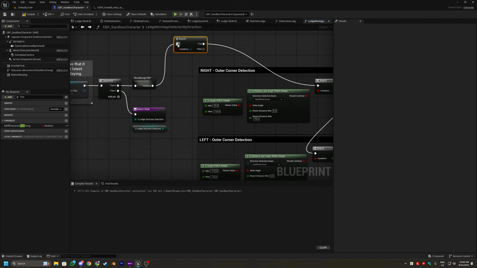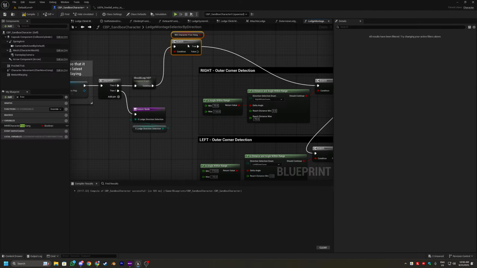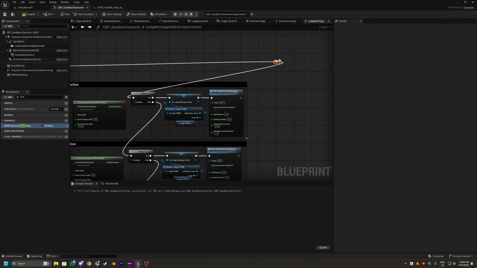So here we're going to check if the character is going to free hang. This boolean is going to tell if the character is going to free hang or not. If the character is going to free hang, then we're going to have a special treatment for that.